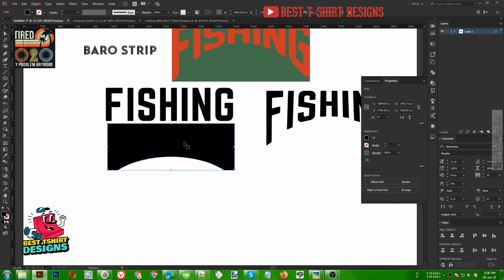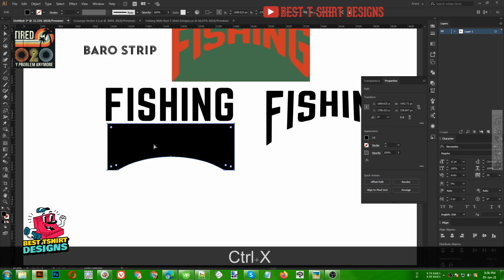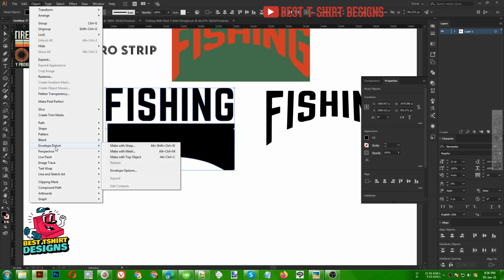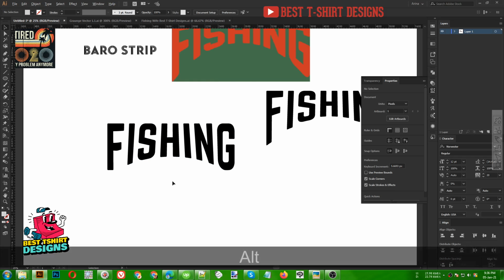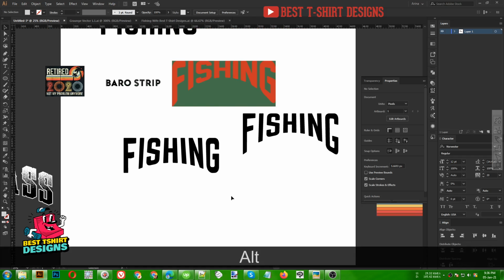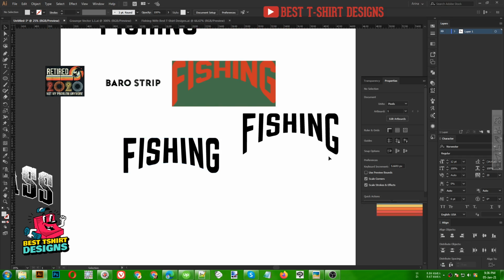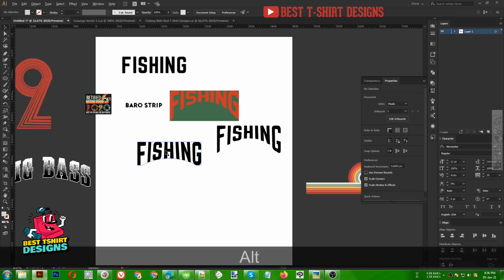Now make sure that your text shape is on top, so press Ctrl X, Ctrl F, it will paste it on top. Now select these two, fishing and my shape, go to Object, Envelope Distort, and then Make with Top Object. So you can see we can easily achieve that look, but this is not the perfect way, this is the perfect way. You can use the Arc Lower option, then use your Direct Selection tool to bring them down or up, whatever you want.